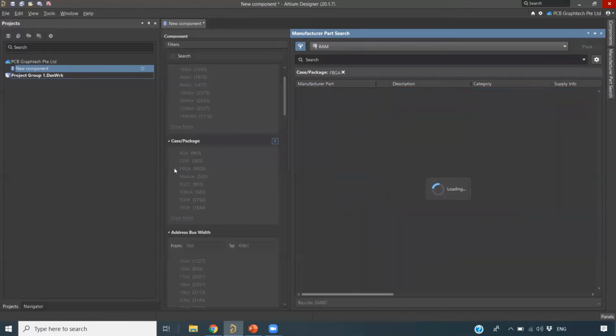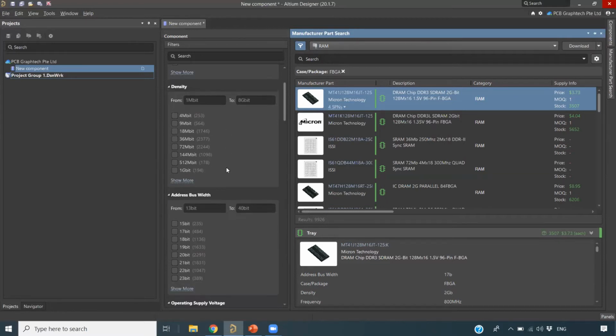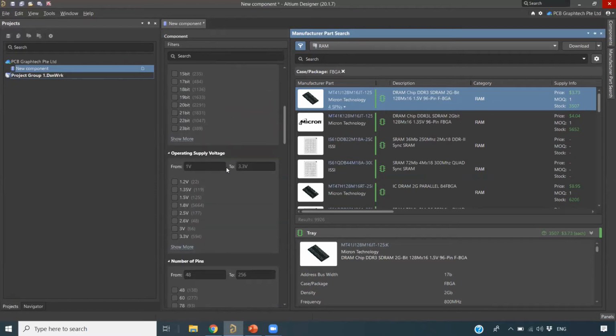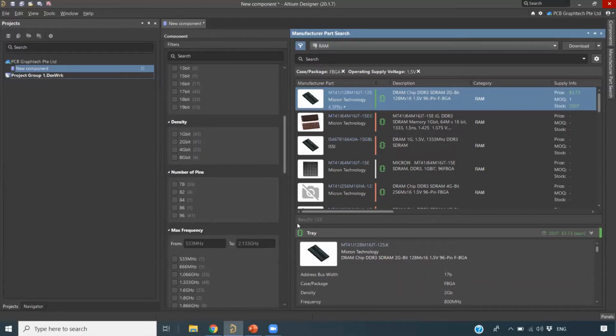So the first filter option I use, automatically you will see my component count reduced to 9926. Once this is done, you can still filter your components. I want to filter based on my supply voltage. So I use a supply voltage of 1.5 volt, and it has been filtered to 125. Now you will see the components available here.